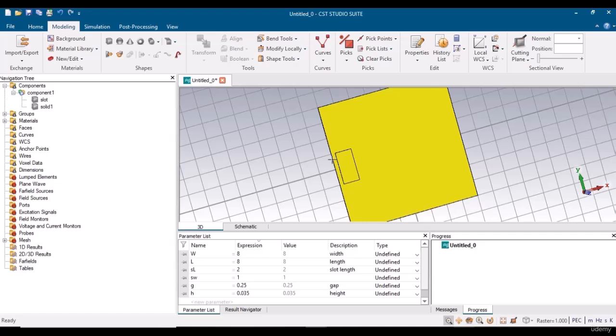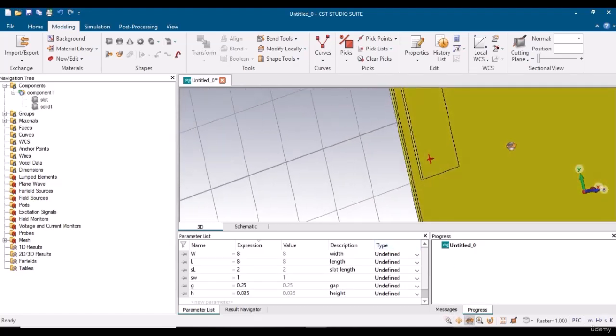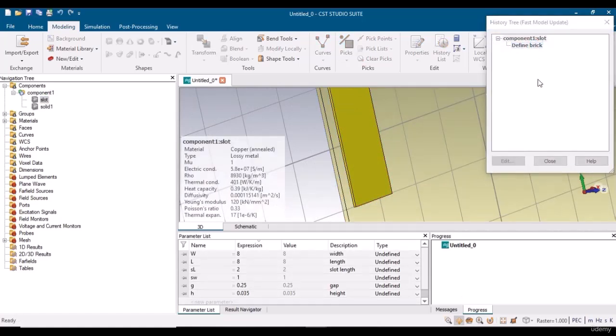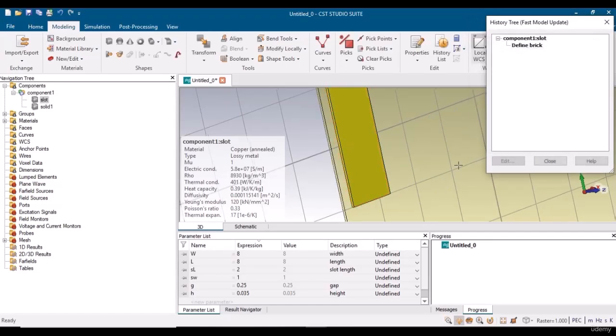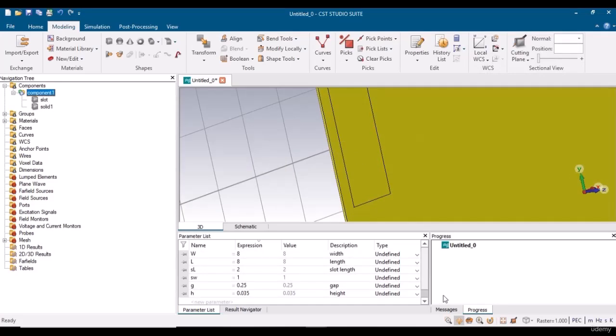So I will click on the WCS local, and you can see that this is not properly overlapping. The slot is not properly overlapping the solid one. So I need to shift it slightly by -h in the z-axis. So now we can see that the slot is properly overlapping the solid one.